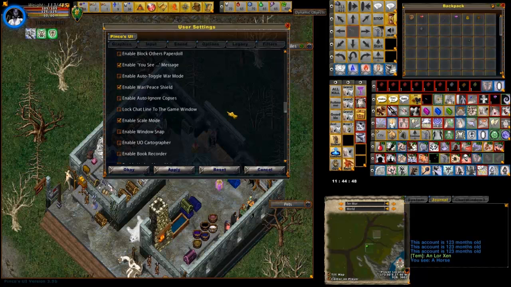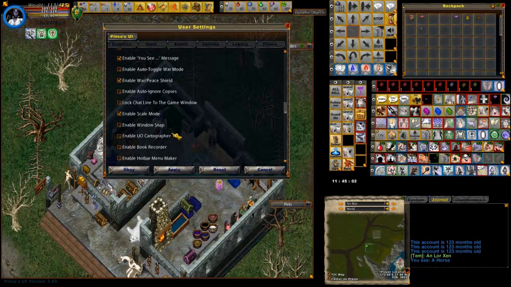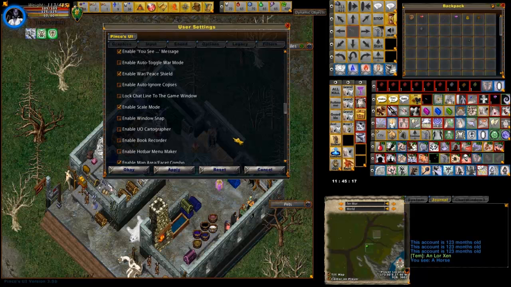Let's see. The next option we have is the lock chat line to the game window. This is the game window here, and it'll put your chat line right down here instead of over here where I have mine set underneath the window itself. Then we have enable Windows Snap, and that just allows your windows to dock to each other. Enable UO Cartographer, that's pretty self-explanatory. If you use UO Cartographer, this will enable it. Of course, it's going to use up more memory that way.